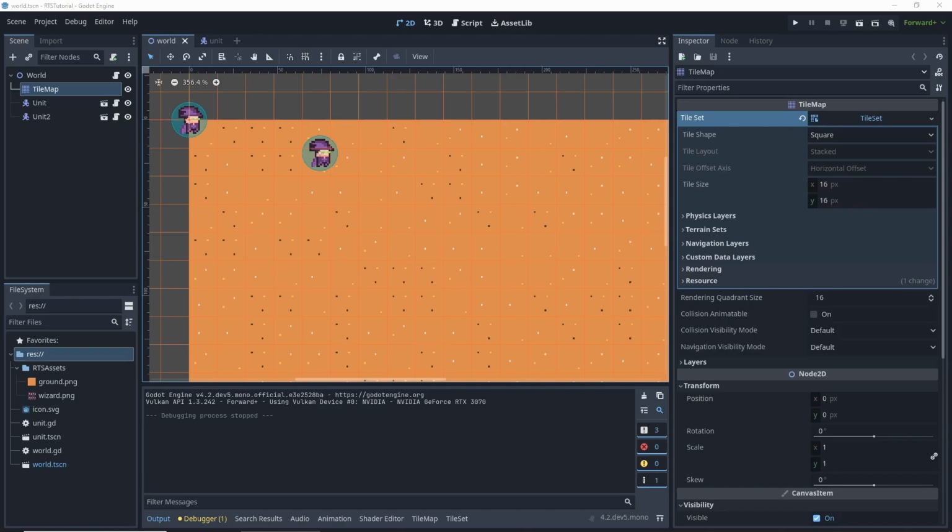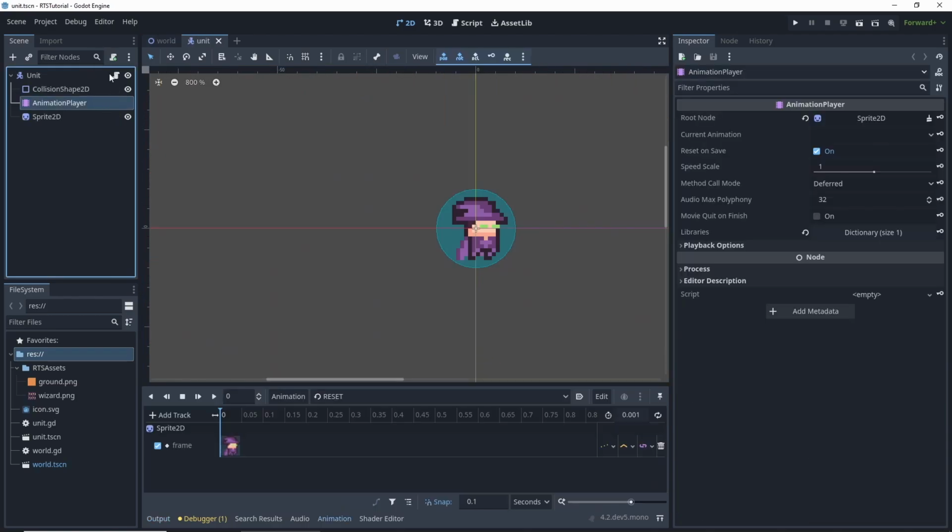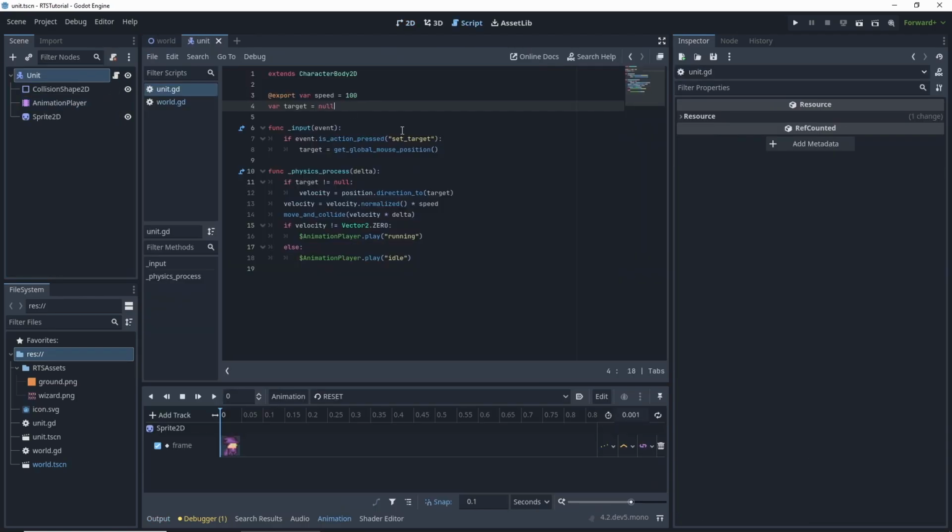So first off, let's go to our unit. So go to our unit scene, and then we want to go to our unit script, and we're going to change this. So one thing that we have here on our unit is we're handling the input here. So that's not bad, but we're going to take this out. Not right now, not immediately, but we're going to do that.